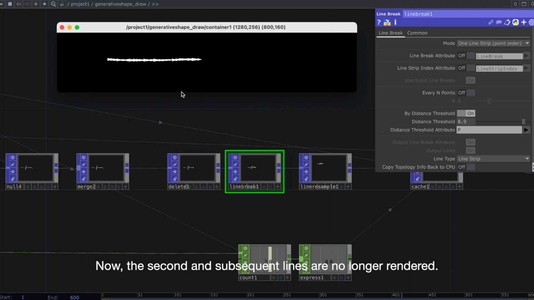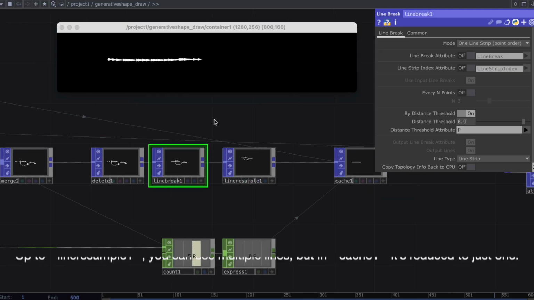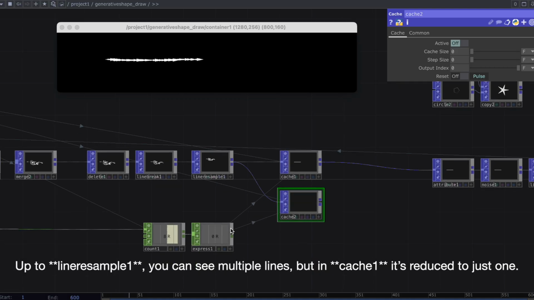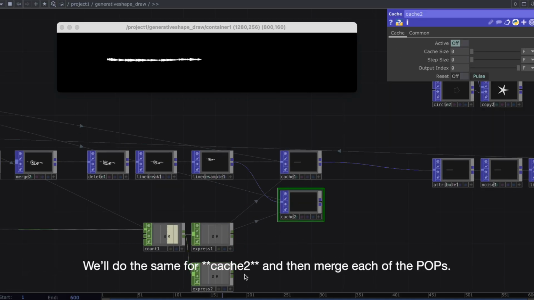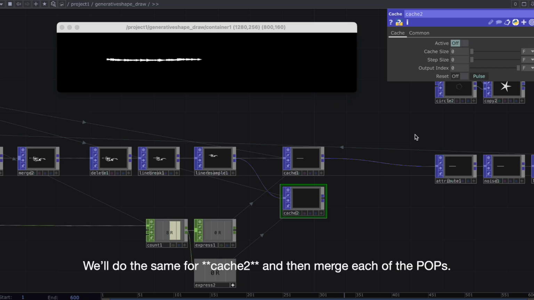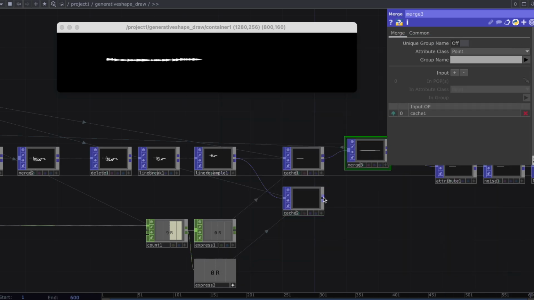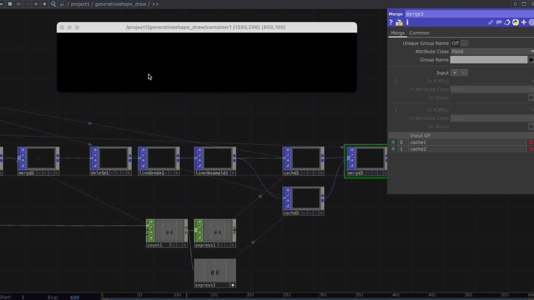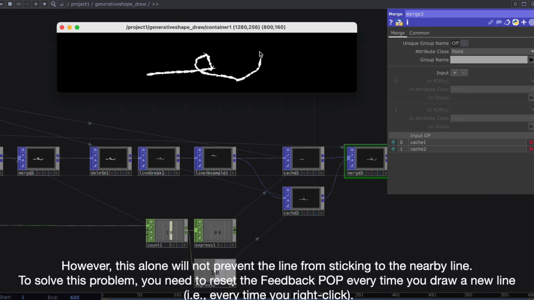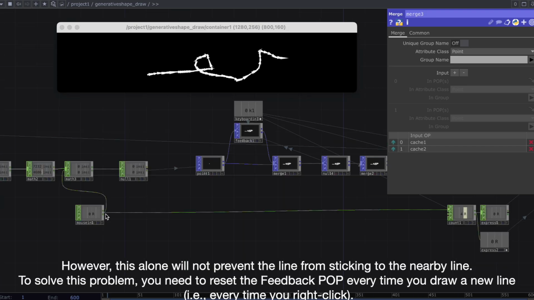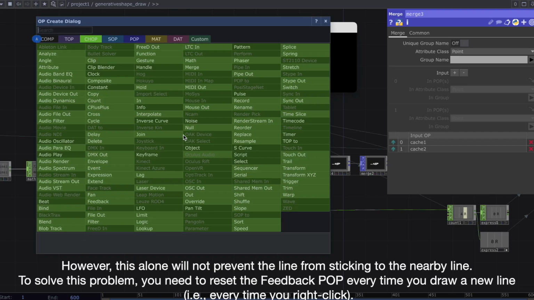Now, the second and subsequent lines are no longer rendered. Up to linear sample 1, you can see multiple lines, but in cache 1 it's reduced to just 1. We'll do the same for cache 2 and then merge each of the pops. However, this alone will not prevent the line from sticking to the nearby line. To solve this problem, you need to reset the feedback pop every time you draw a new line.